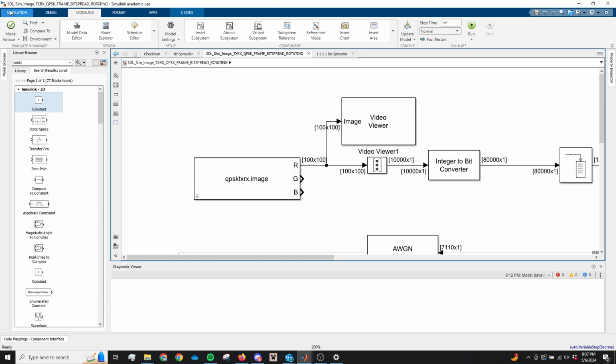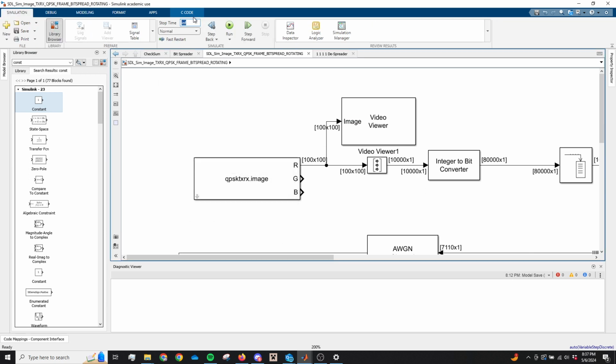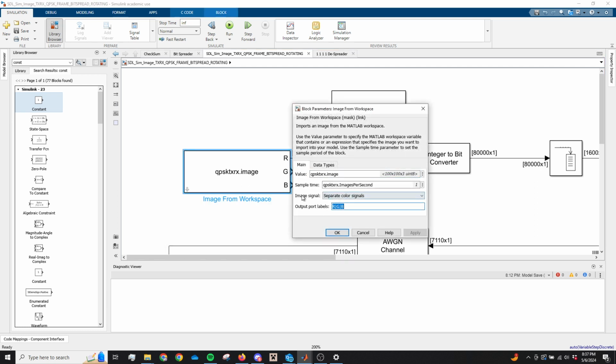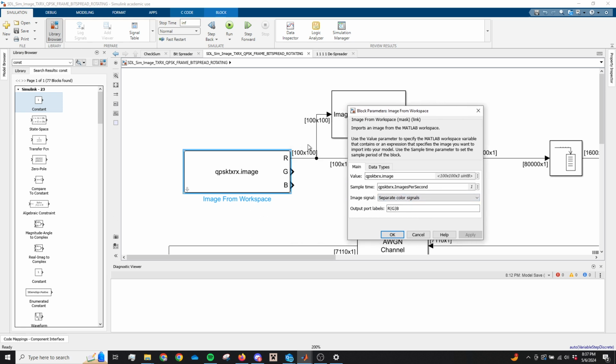Let me just select OK. Right now, the stop time is set to infinity, but if you want to have a coded-in stop time, we could do the QPSK TXRX dot sim time, and that would be set to whatever you put in that parameter in the initialization file. So, is that it? Yep. Here we could choose separate color signals or one multi-dimensional signal, but I have it set to separate because we only need one. And we can save the computer all of the work that it would take to decompose the 100 by 100 by 3 matrix.